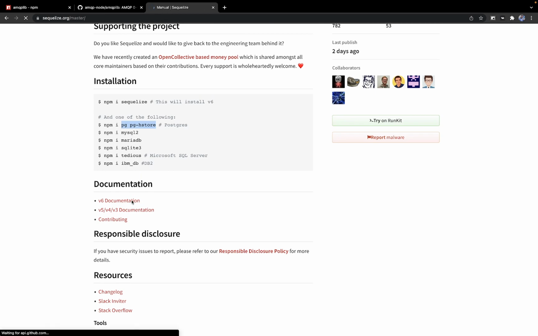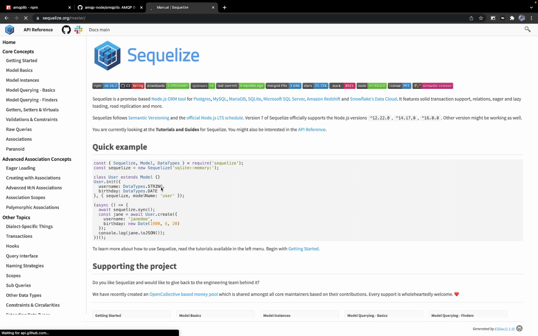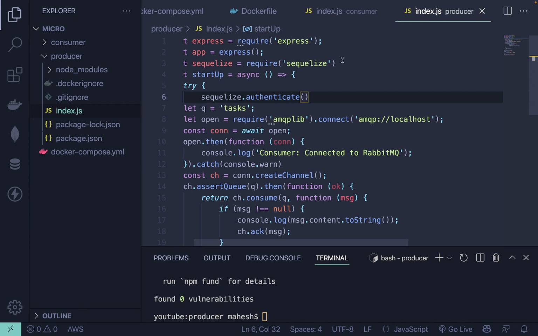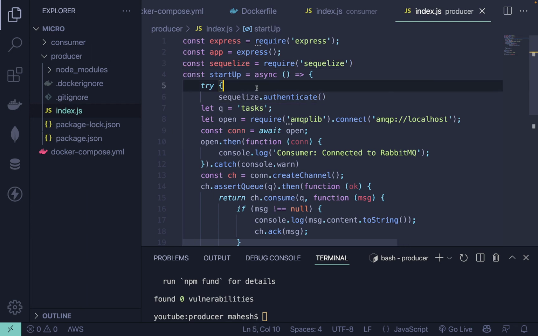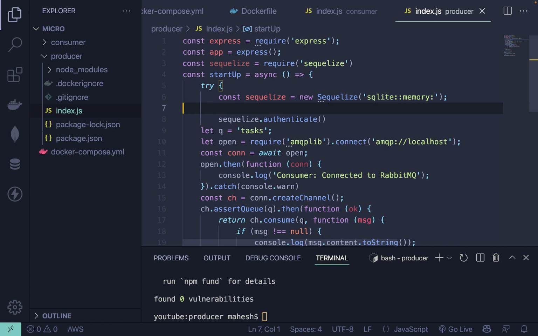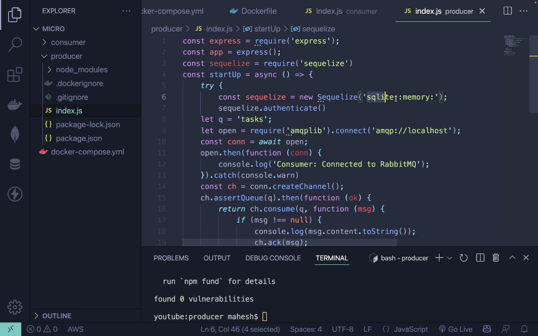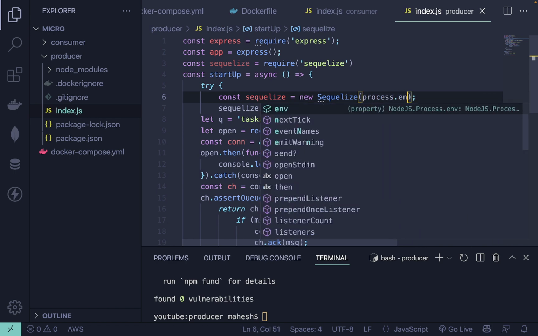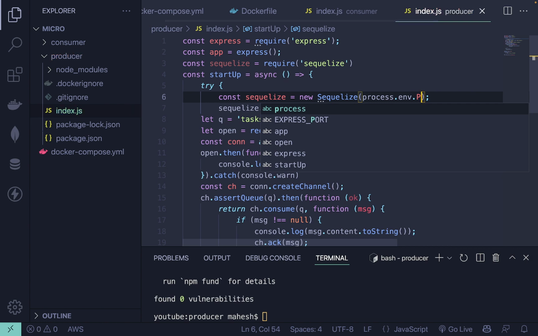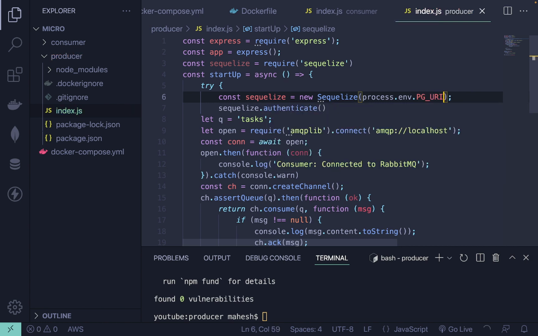v6 documentation. Okay, this is the code. You can see I'm going to pass the path over there, so we can directly provide new Sequelize like this. Here I'm going to pass new Sequelize, and this will be my path, so we can say process.env.PG_URI. Okay, cool.